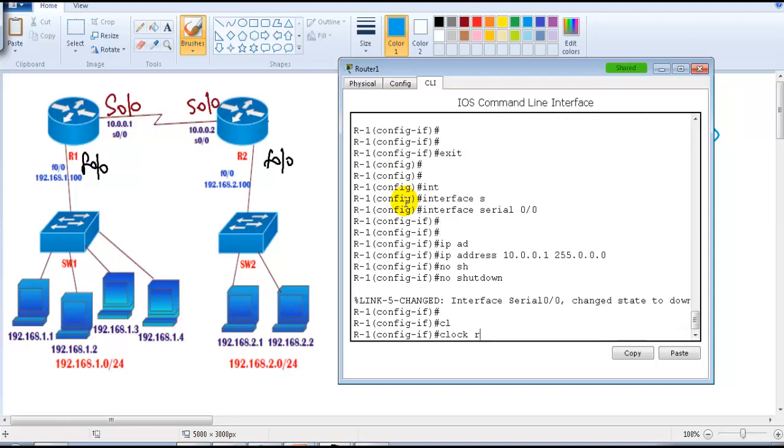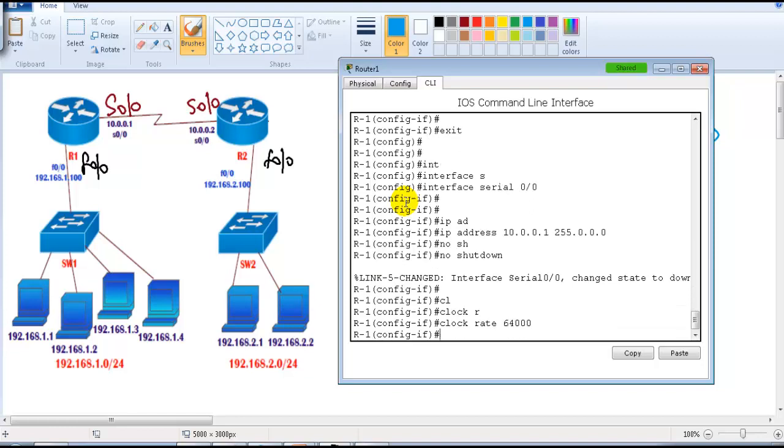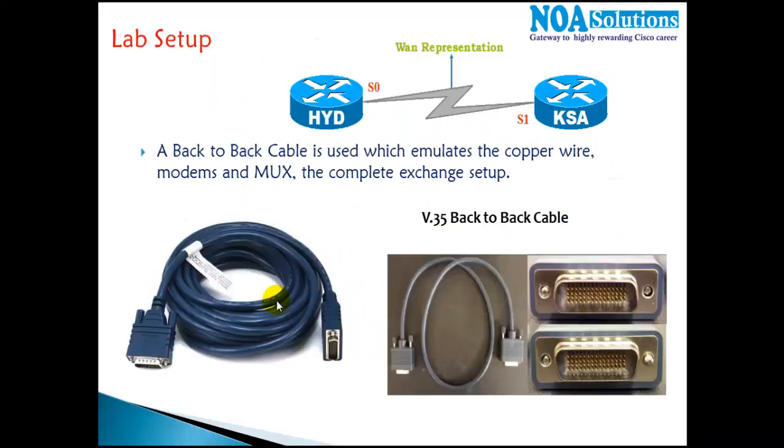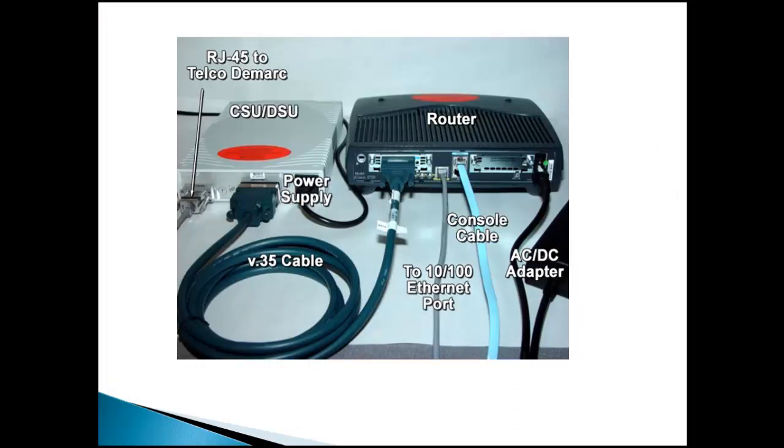Now there is one more command we need to add, called clock rate. This clock rate command is only applicable in the lab scenarios. Why only in the lab scenarios? Because in the real production networks, a router connects to the modem. If you just get back to our slide here, in the real production network, you have a router which is going to connect to the real modem here.